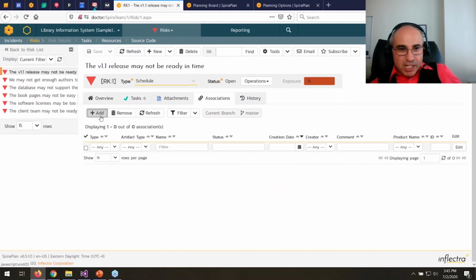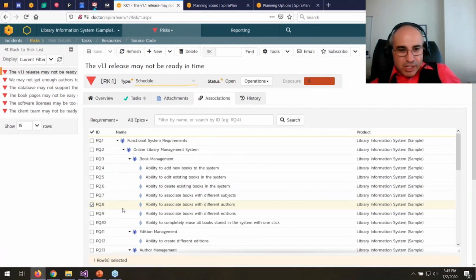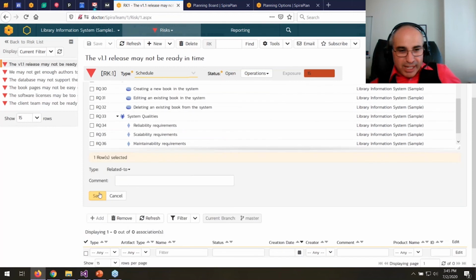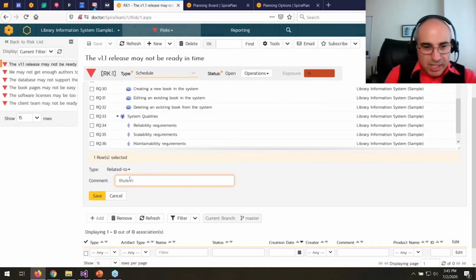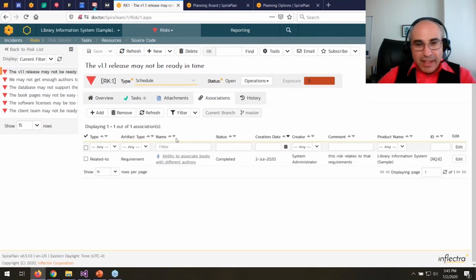So I can go into associations and I might want to link this to a particular requirement. So that's fine. We'll go in here and we can say this risk is now linked. This risk relates to that requirement. And you can run reports in the system to show risk traceability, risk detail reports as well. There we go. And that's a bidirectional link.